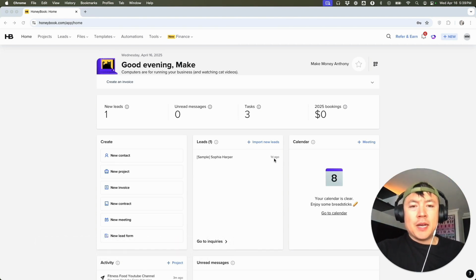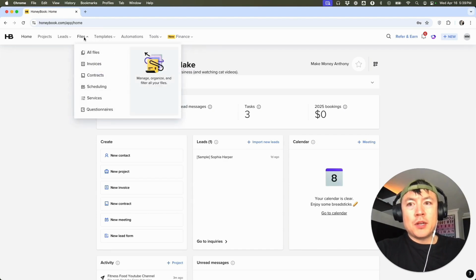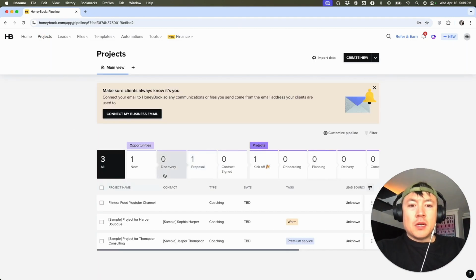But I've already logged into my HoneyBook, and this is the home screen. Now here on the home screen, if you want to go ahead and mark an invoice as paid, first I want to let you know you're not going to go to the invoices. So normally you're going to click here on files and then click on invoices. For HoneyBook, no. What you're going to do is you're going to click on projects. Once you clicked on projects, you're going to see all the projects you're currently working on. So click on the project that has the invoice that you need to mark as paid. So for example, this one.